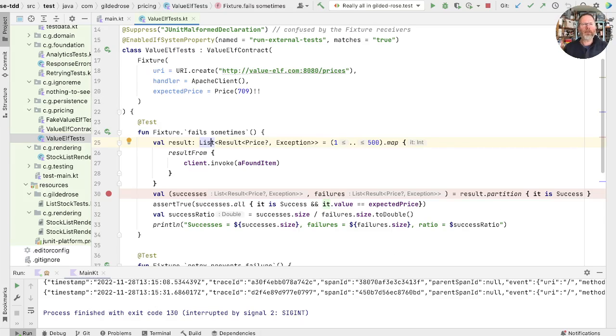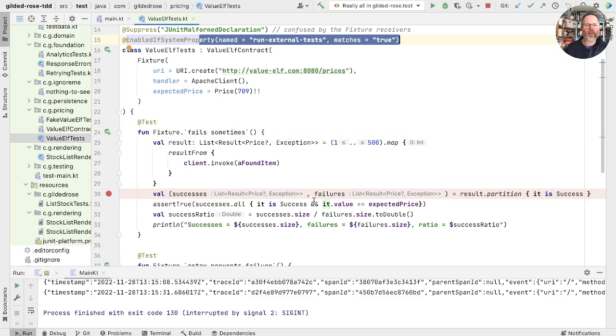Now, a long time ago in episode something, we wrote some tests to run against the actual value of server. And this is where we found that it was sometimes failing. So we still had this test. We checked it in. We don't run it normally because, in fact, this one doesn't actually have any assertions. It just reports to the console how many failures we had. Let's try running this and see how we do.